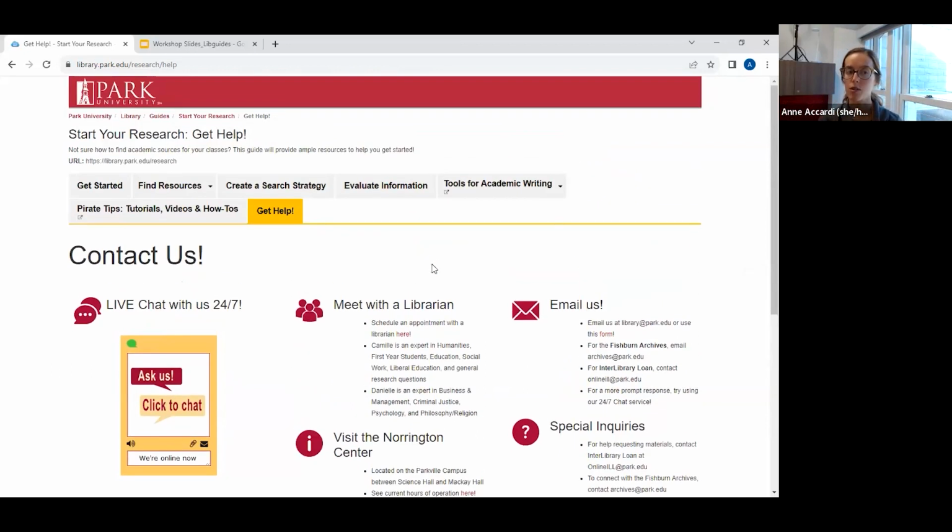So if, as you're going through this research guide, you have a question or something's not exactly clear, definitely get in touch with us and we'd love to help you. But this might be a good springboard for you.